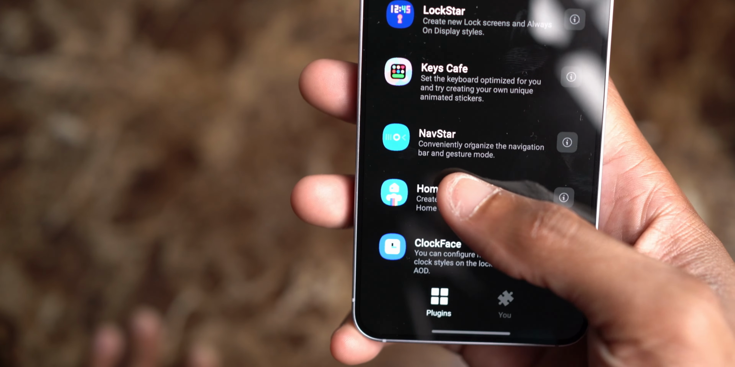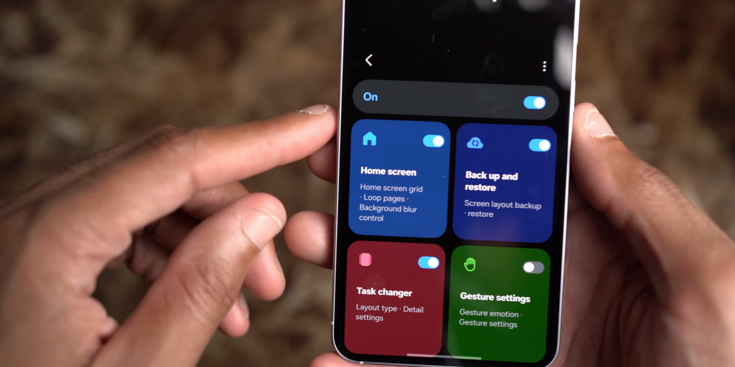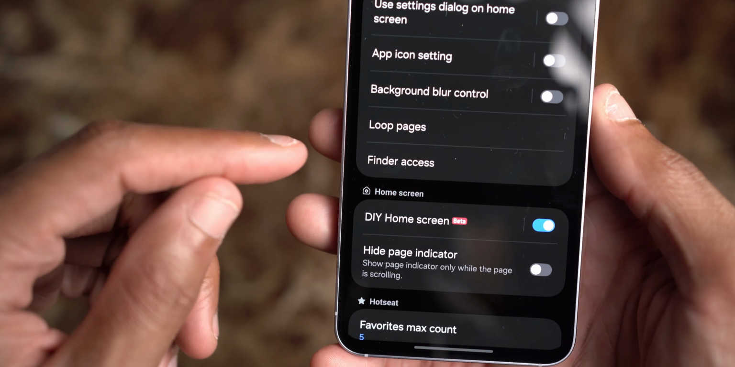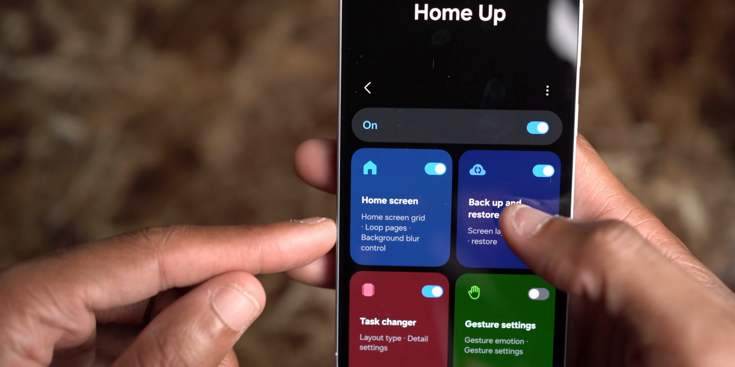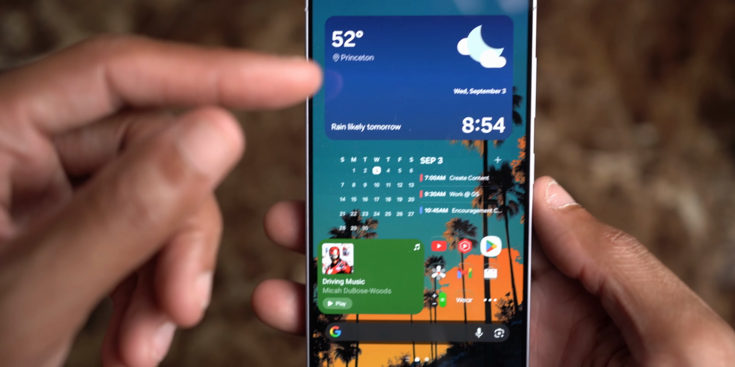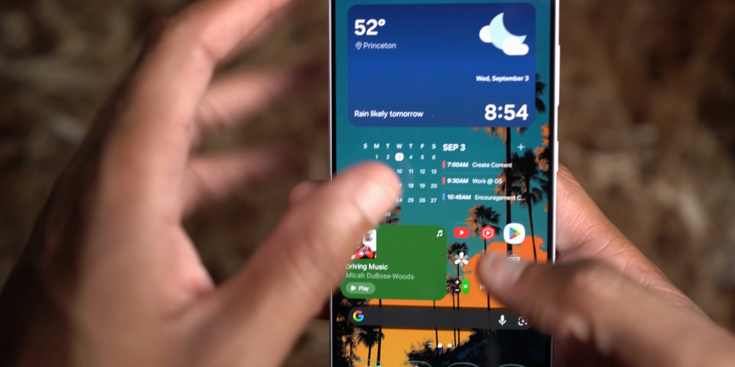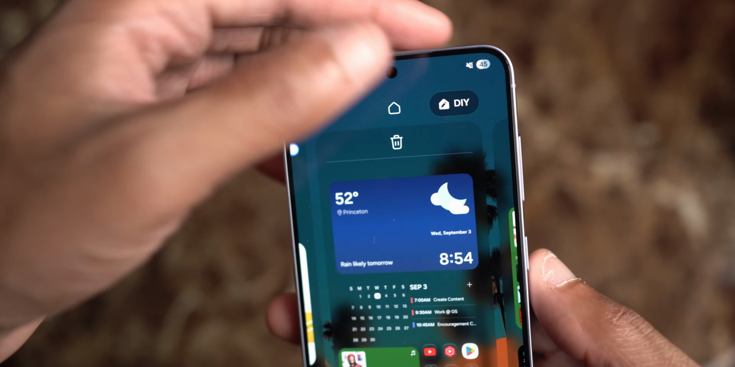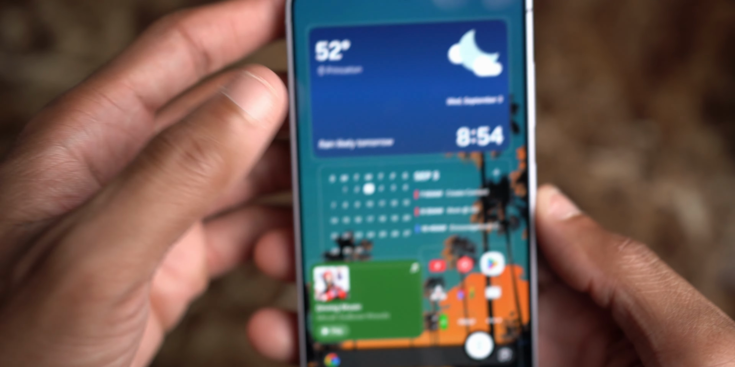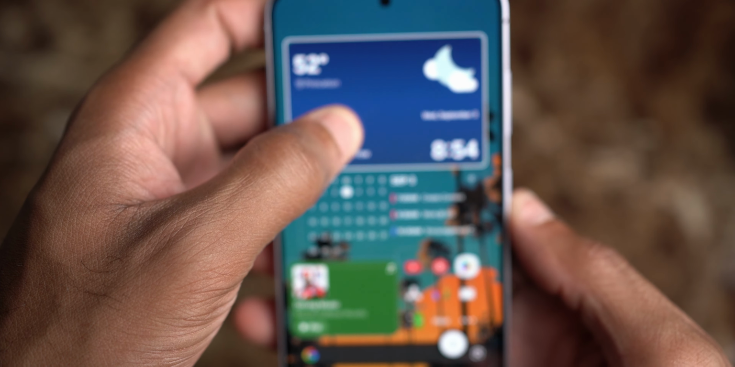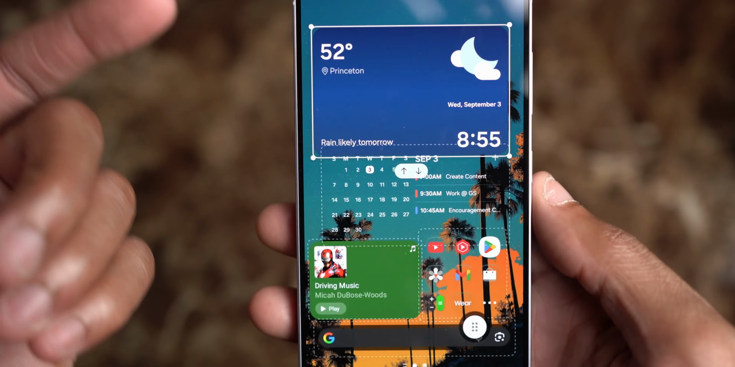Notice star, home up. Home up is where you could get even more creative with your home screen. Specifically within home screen, you have what's called DIY home screen. This allows you to actually adjust the spacing of everything. So if I pinch out, you have the option up here for DIY. And if I wanted to, and watch this, so I press and hold, and I want to move it here, I can. You have complete freedom with the app.